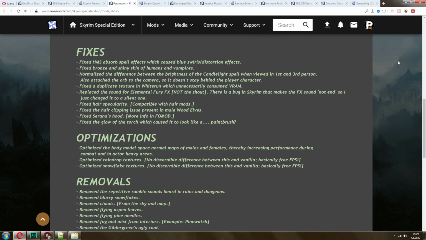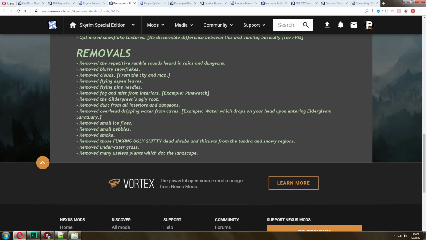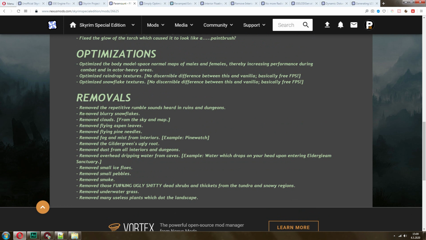And this is basically a compilation of fixes, optimization and removals. So for example, it removes clouds from the sky and the map, removes a bunch of leaves, falling stuff, fog and mist, all of that stuff. Small pebbles, procedurally generated objects that you don't really need. I actually prefer the game without them.